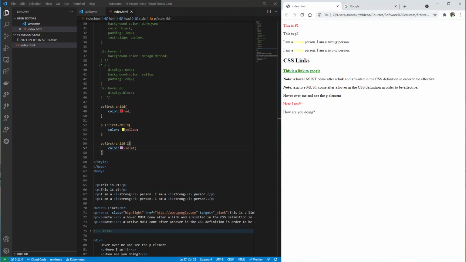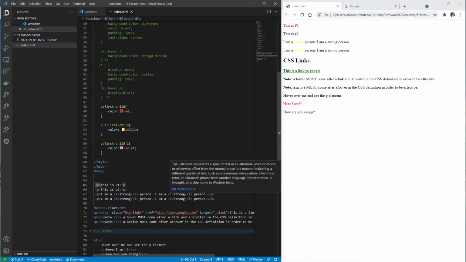So when I refresh this, sorry, now you can see that it didn't work because this is the first child P of this element, and it doesn't have an I, so it didn't match anything. You could see that nothing changed, because there's no I in this P. Even though it found that this is the first child, the first P tag, it did not see an I, so nothing happened.